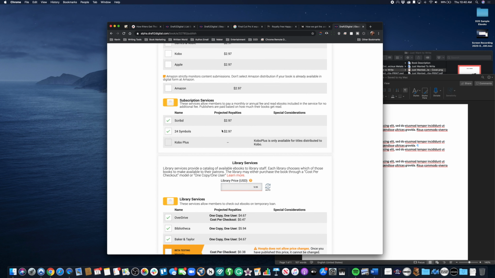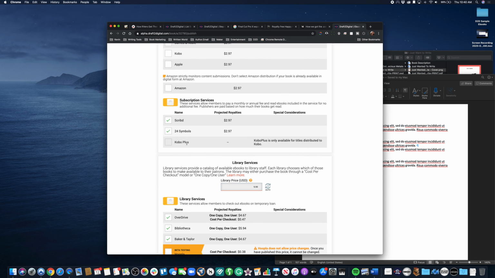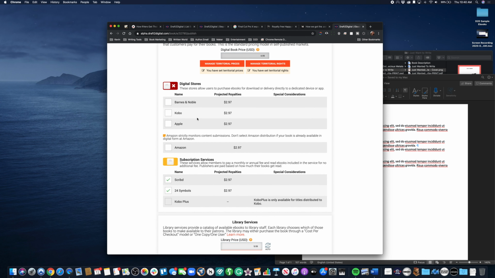Now, that does change some of your options under subscription services, because turning off Kobo means that you can no longer distribute to the Kobo Plus subscription service. So, if you want to be able to reach Kobo Plus, you will have to at least distribute to Kobo. And now we can do both. So you can pick and choose which storefronts you go to, or if you want to do them all, click until this is green. Green means go. All those boxes are selected.